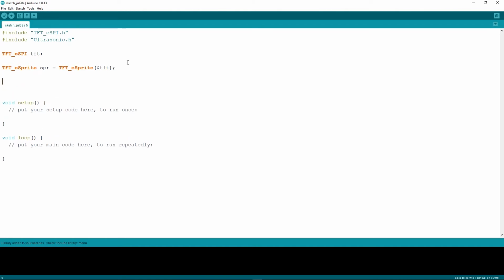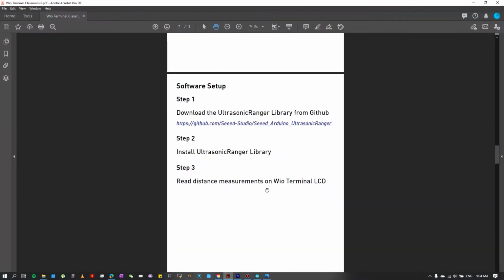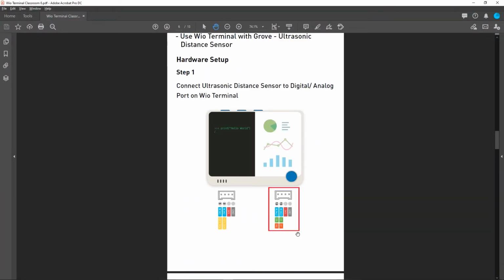So now let's move on to initializing the pin that we are going to use with the ultrasonic distance sensor. Ultrasonic, and here I will write it as D0, because before we connected the ultrasonic distance sensor to this port. This port is connected to D0 and D1 internally, and I will use the D0 port to communicate between the ultrasonic sensor and the Wio Terminal.